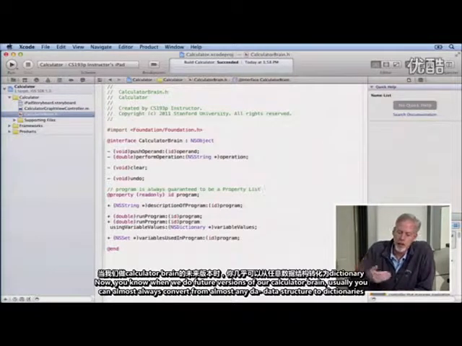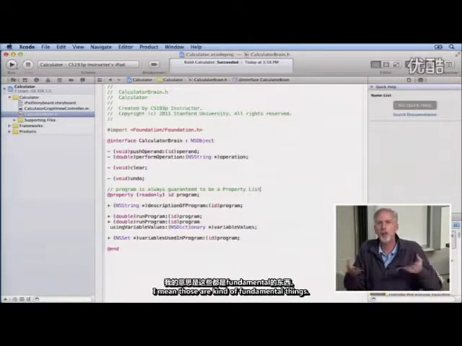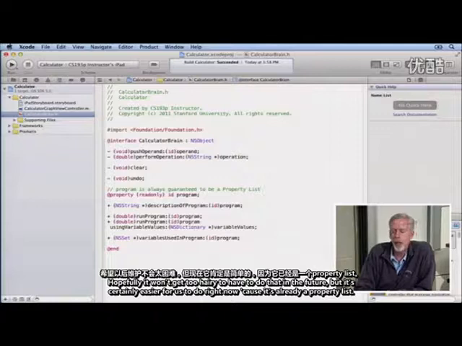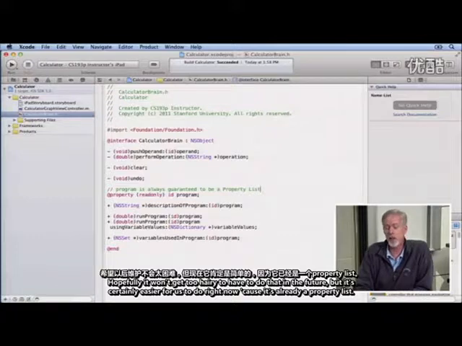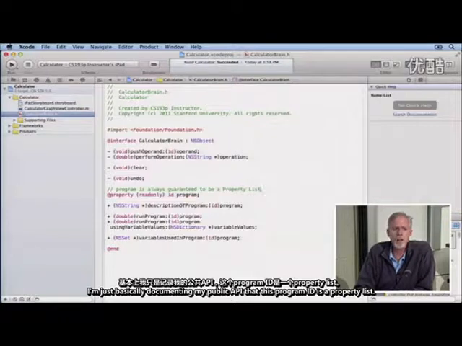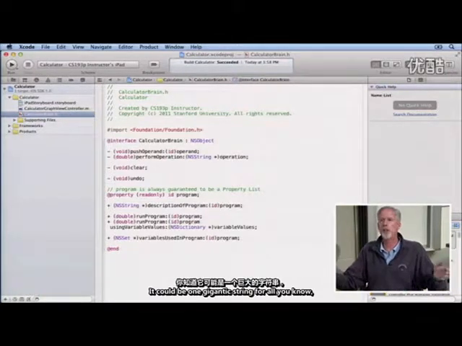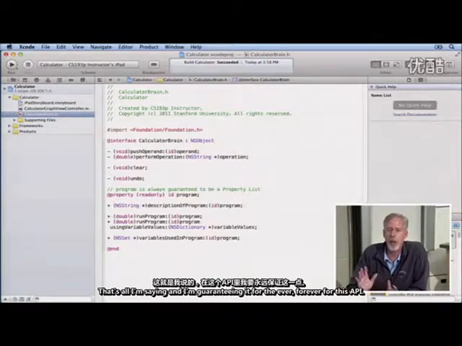Now, when we do future versions of our calculator brain, you can almost always convert from almost any data structure to dictionaries and arrays and strings and numbers. Those are fundamental things. Hopefully it won't get too hairy to do that in the future, but it's certainly easy for us right now because it's already a property list. Does everyone understand what I'm doing there? I'm just documenting my public API that this program ID is a property list. I'm not telling you whether it's an array or a dictionary or a string. It could be one gigantic string for all you know. But it is a property list. That's all I'm saying, and I'm guaranteeing it forever for this API.